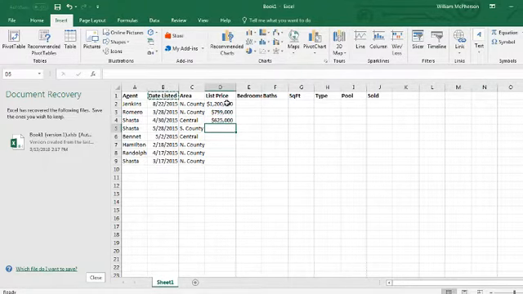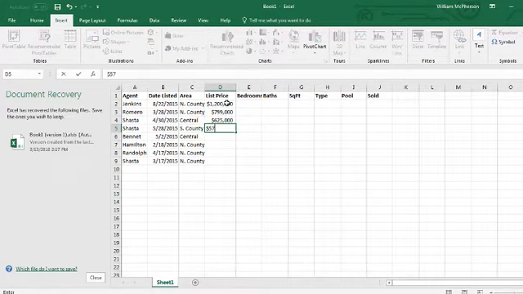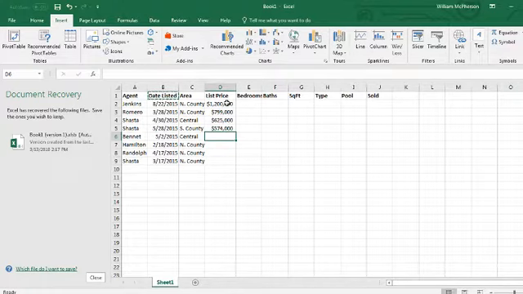Okay, and we put in 574. Alright, as a matter of fact, let me give credit to the person who wrote this book.